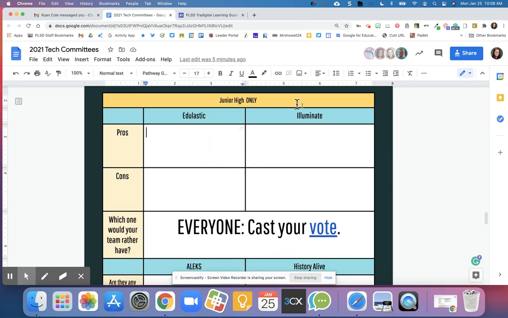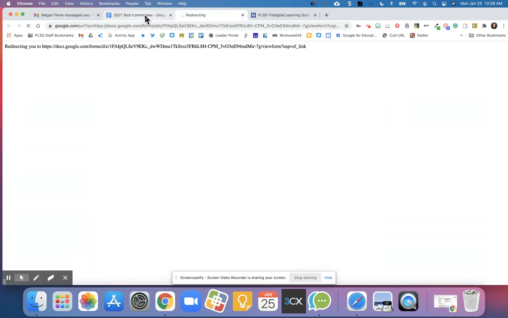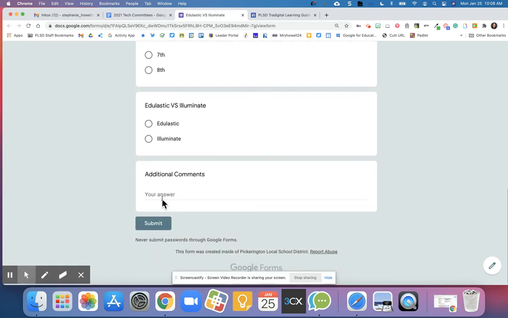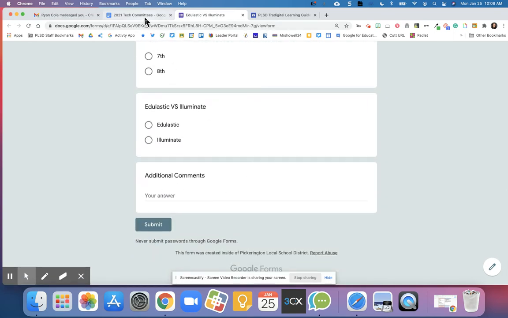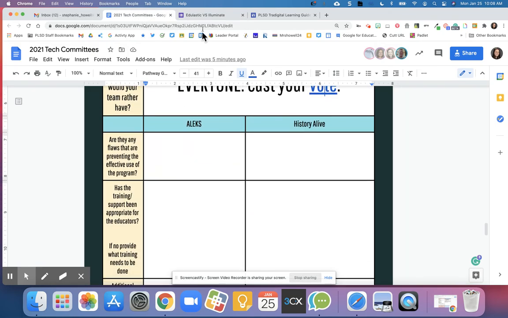You're going to look at Edulastic and Elluminate, so the junior highs. You're going to list out the pros and the cons for each, and then you're going to cast your vote. So every single person is going to vote for which program they prefer. It's either going to be Edulastic or Elluminate. Again, feel free to add any comments that you might have individually that you don't want to share with your TBT, and then you will submit your vote.